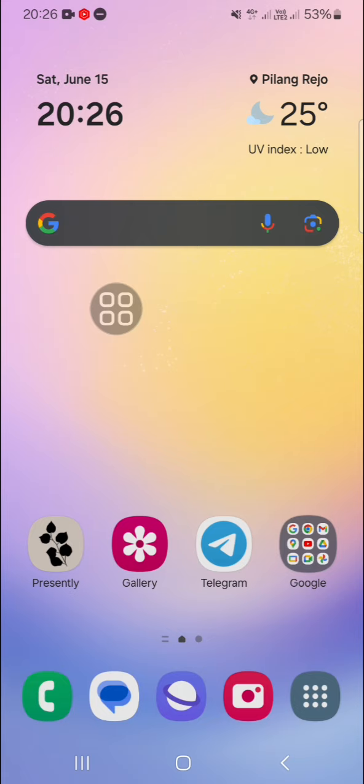Here I have opened my Samsung Galaxy phone, and as you can see guys, I'm using the default theme and I think it's kind of boring, so I'm going to change it to make my Samsung Galaxy phone become more aesthetic. If we want to do that, we can go to the Galaxy Themes on our Samsung Galaxy phone.